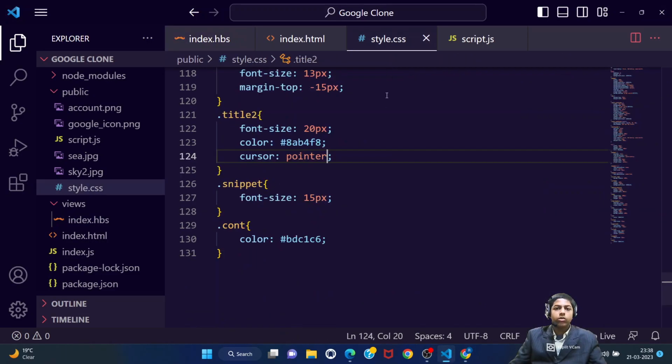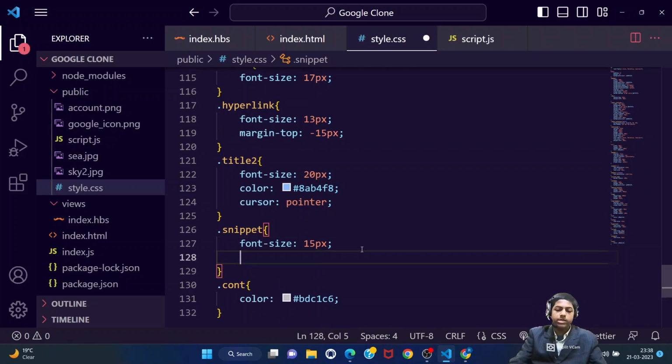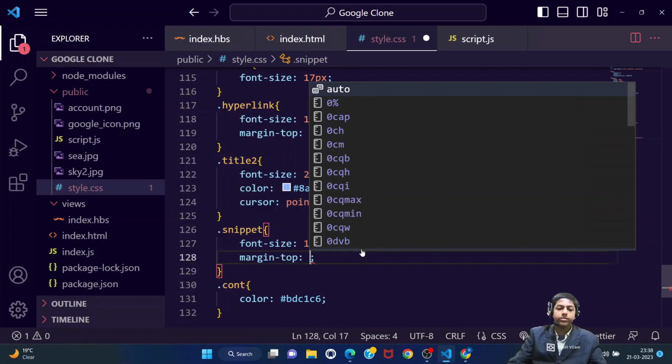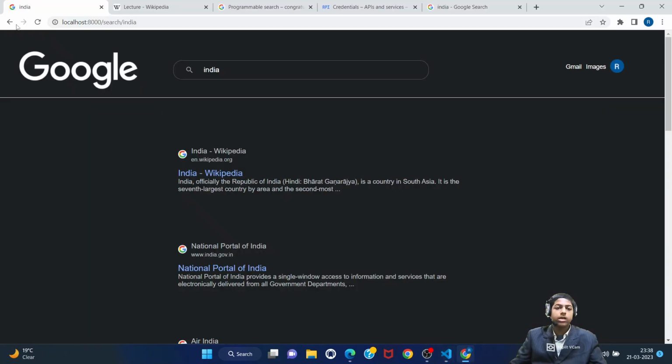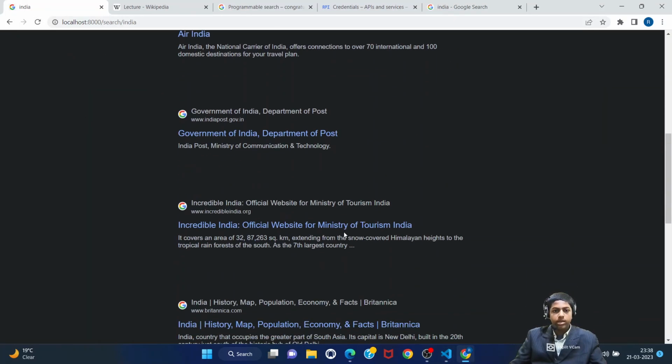So now you can go to style.css, and everything is fine now. One more thing in the snippets, let's give some margin-top of 10 pixels. Let's save this and go back here. Reload. Now you can see.